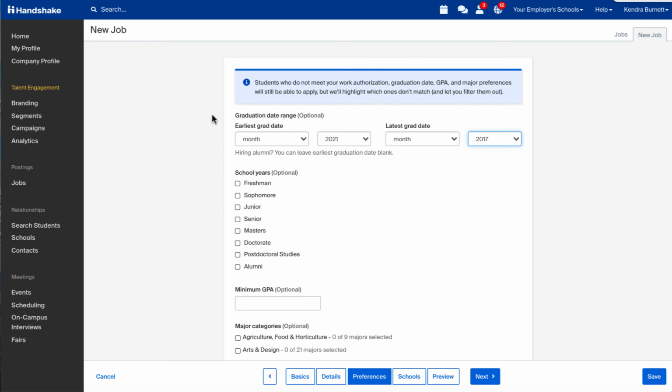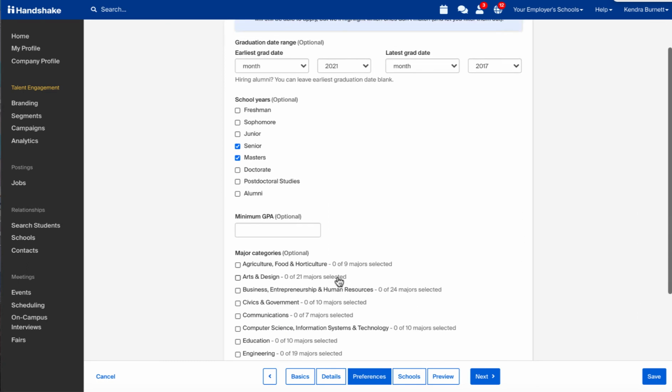So if you're doing graduation date and you want to only focus on seniors or master's or postdoc students, you can select that. GPA is one of the fields that we find employers are using less and less, more so to focus on skill sets. Again, this is an optional field. If it's a hard requirement by the employer, they can of course fill that in, but we do generally ask, why does GPA matter?